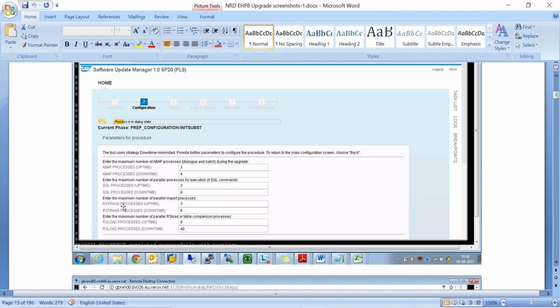What is the duty of R3trans? SQL process: create table, create indexes, alter table. ABAP process: running batch processes. R3trans is for what? R3trans is used for doing the importation. For this, the setting is 1 into processes and 1.5 into CPUs. 1 into CPU is uptime, 1.5 into CPUs is downtime. And for R3load processes, here you can give generously. So 1 into CPU at uptime and 3 to 5 times the CPU at downtime.